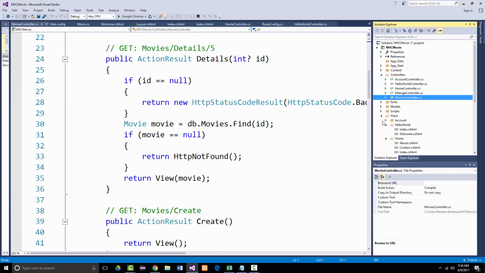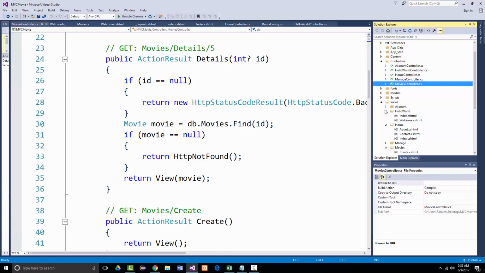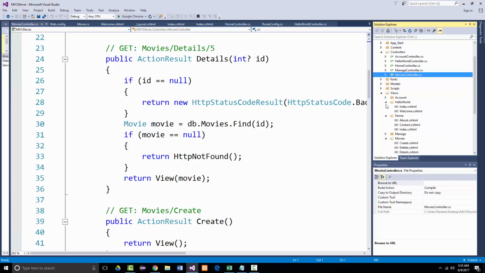It also, under Views, created a Movies folder. There it is. In the Views Movies folder, it's got a Create.cshtml, a Delete.cshtml, a Details.cshtml, an Edit.cshtml, and an Index.cshtml. So what happened in here was that Visual Studio automatically created CRUD capabilities.